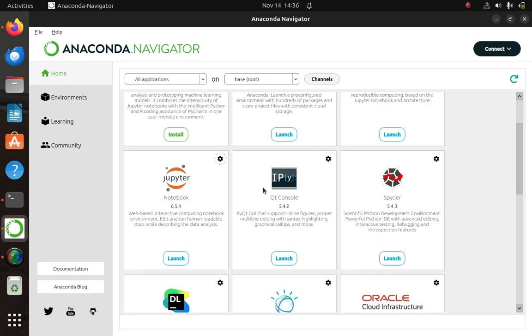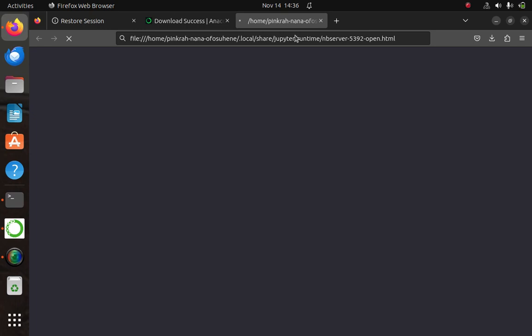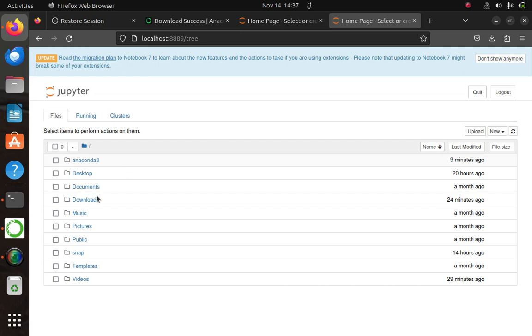If after pressing on launch you don't see anything, you just go back to your Firefox web. So the Jupyter Notebook is loading. Okay, so it has opened. Maybe if I want to work on something on desktop, here you just press on desktop.